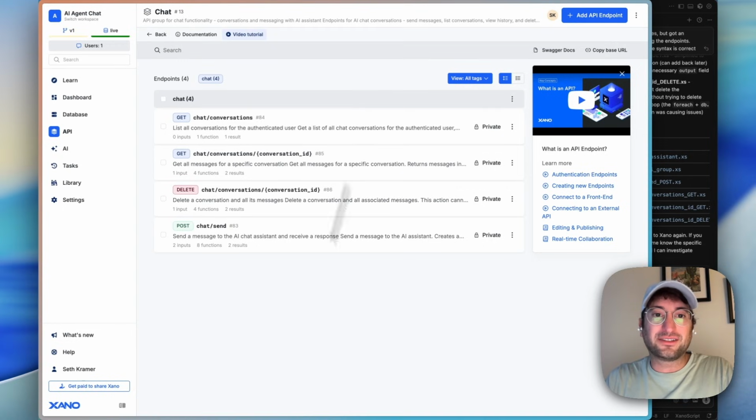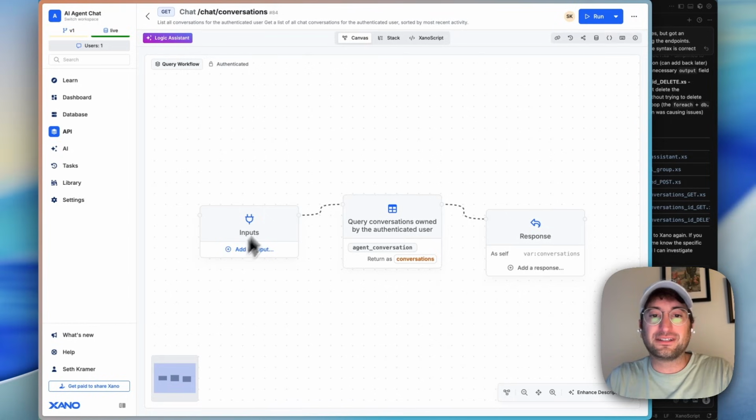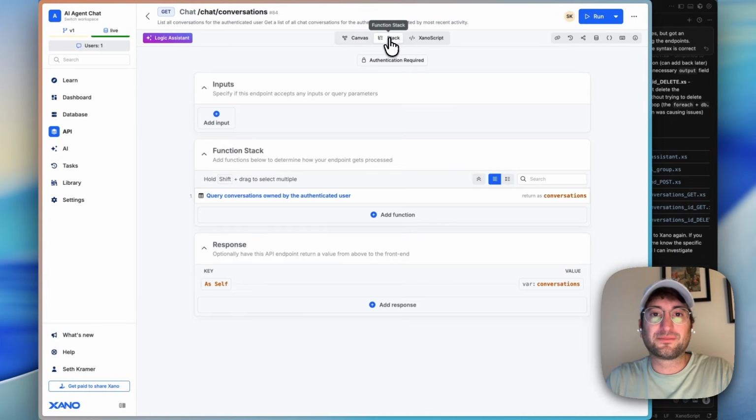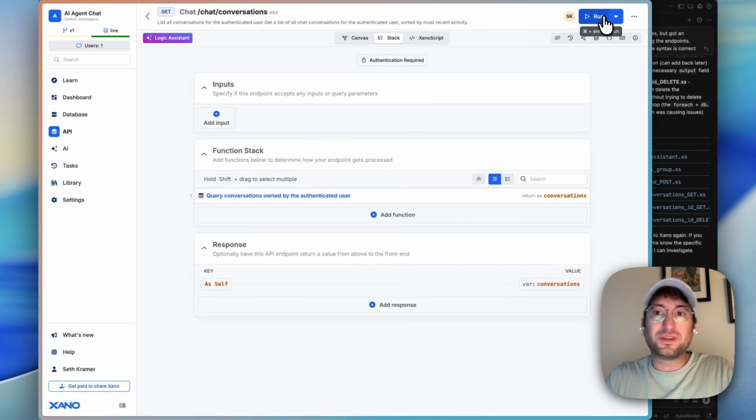So if we go into chat, this is the new chat API that was just created for us. And this is what I mean. You can visually go in and actually see exactly what's happening. You can go to Canvas and see, okay, there's an input, query conversation by authenticated user, and then you get a response. Under stack, you can see, okay, input, function stack, response. And then you can see the code in XanoScript if you want to see that as well. And then we can even test it.